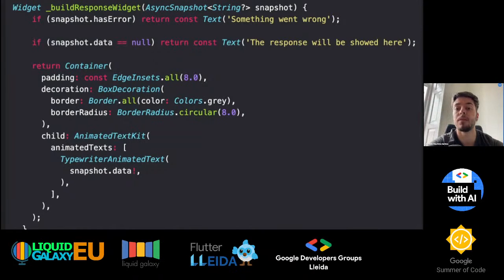Also, if we don't have anything, we are going to show, hey, we don't have a value yet, so the response will be shown here. And if we don't have an error, or if our data is different than null, we can show the response of the model. In this case, I use Animated Text Kit, that you can search on pub.dev. It's a very easy package to use that is going to animate the text, and we are going to pass this snapshot data. Very easy.